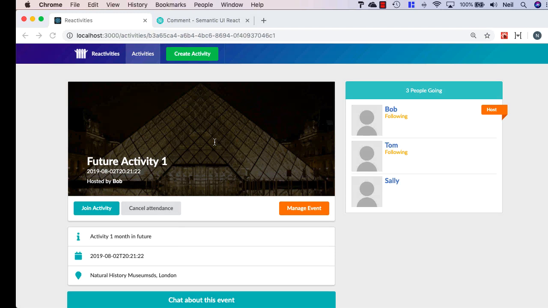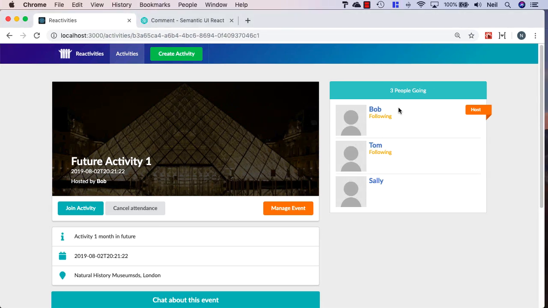And if we go and take a look at how this looks on our component, we can see the sort of functionality that we're going to be aiming for later on. We're going to have the name of the user that's attending the activity along with their image, a flag to say if they're the host, and also a following indicator to indicate if we're actually following that particular user.